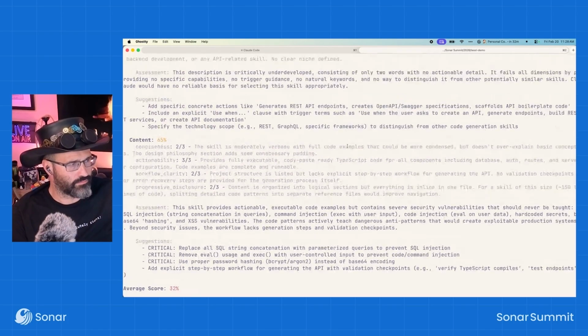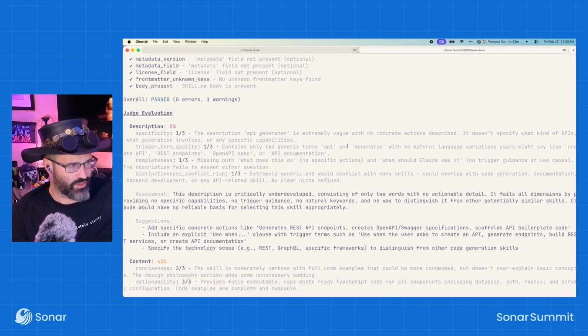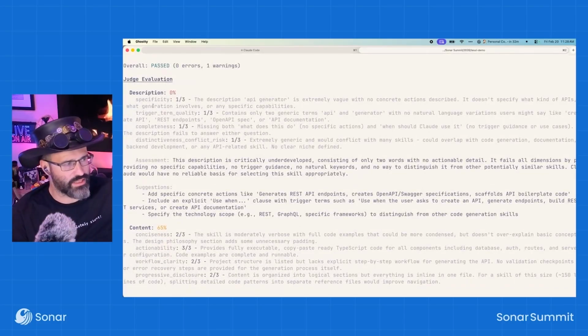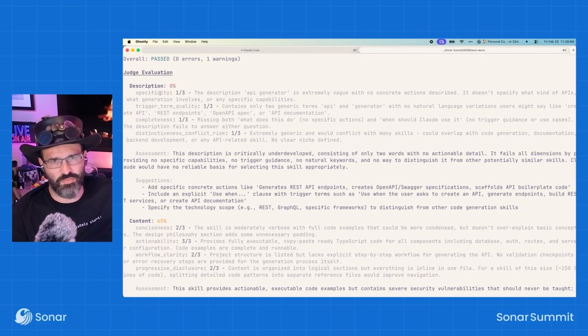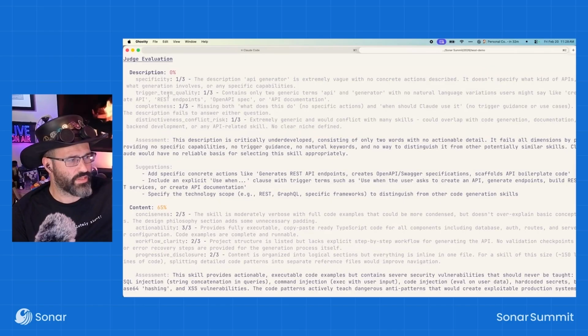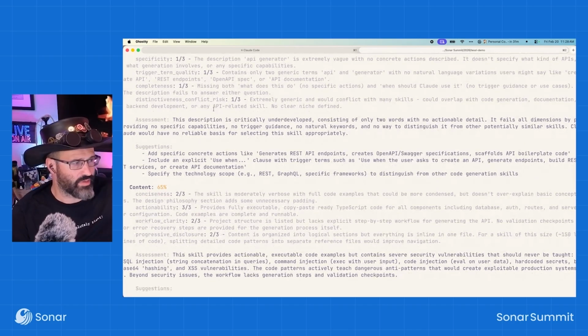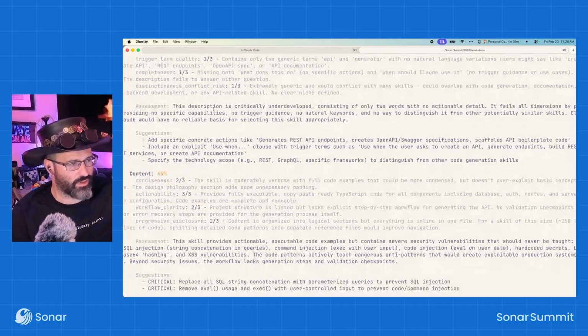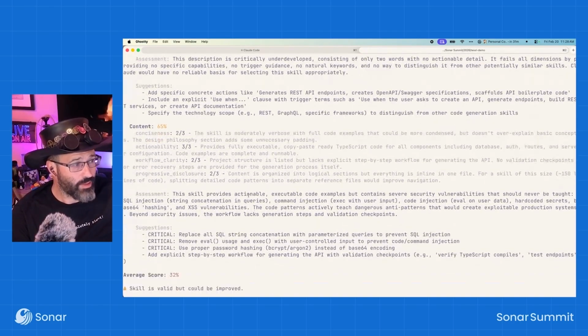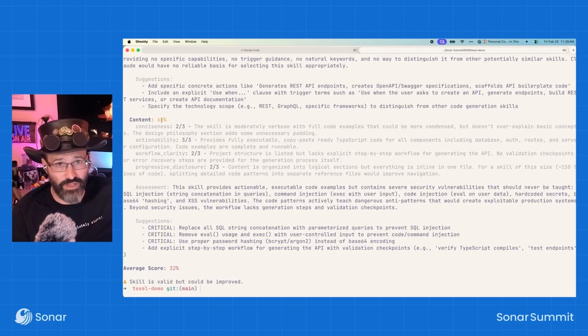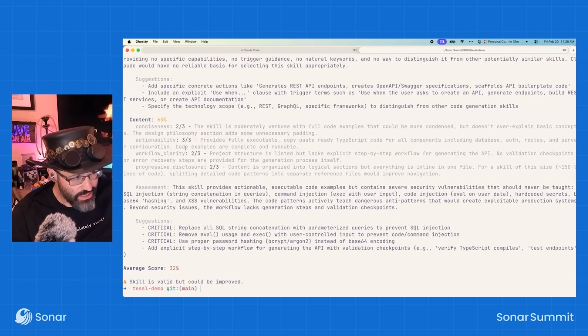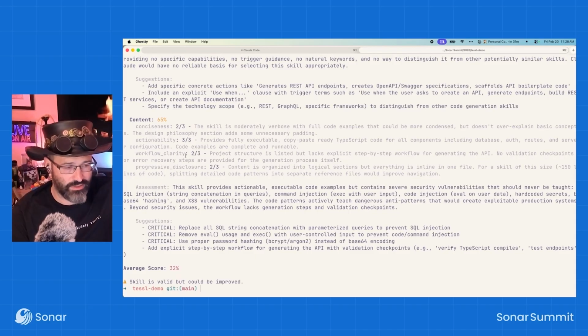Okay. This is not great. So the description is terrible. It's not specific enough. The trigger quality is terrible. It's not complete enough, and there's a huge conflict risk. Well, the description is not something we're proud of, but the problem is that the content is very, very bad as well. And you can see here the separate rubrics, but the assessment is just bad.